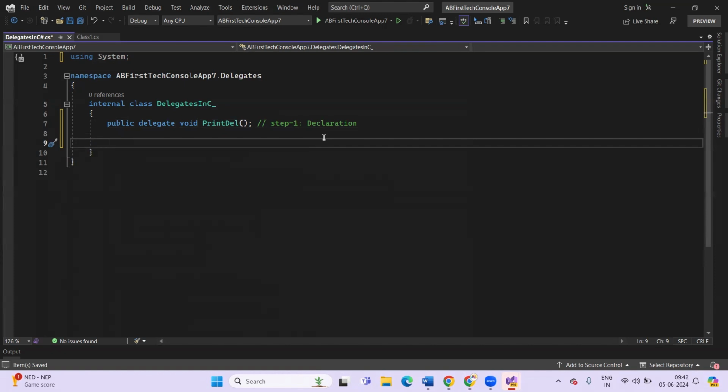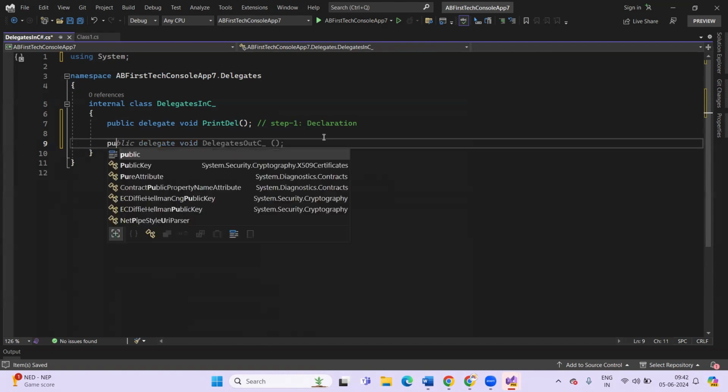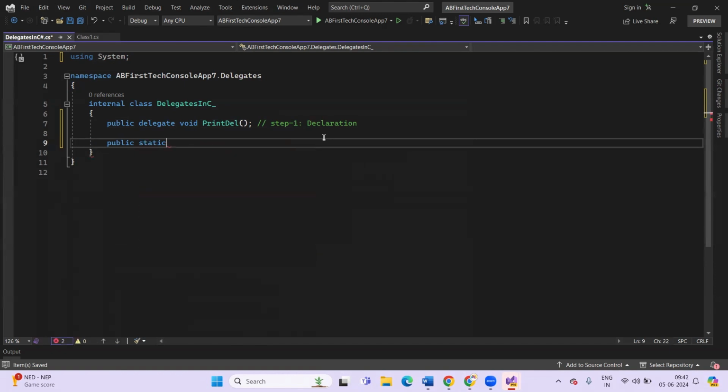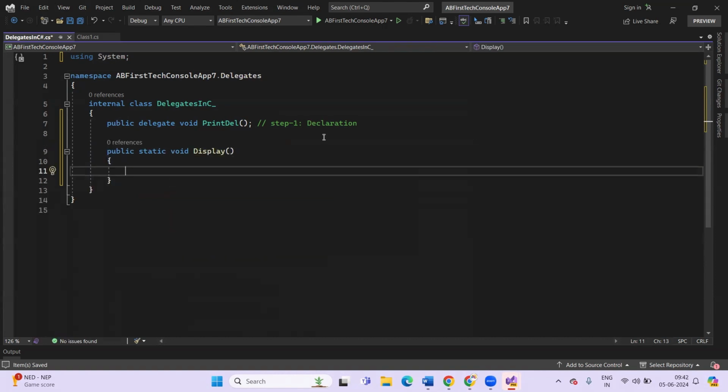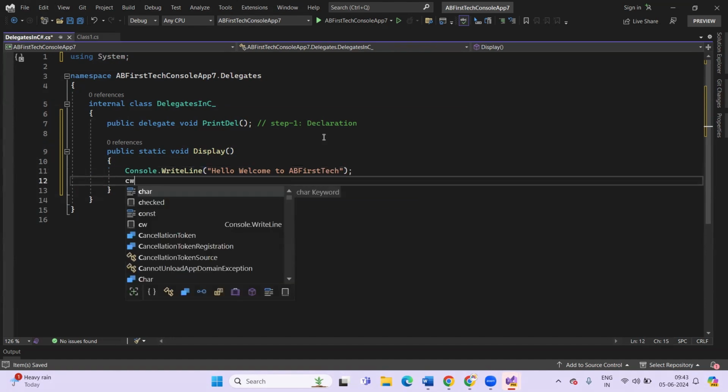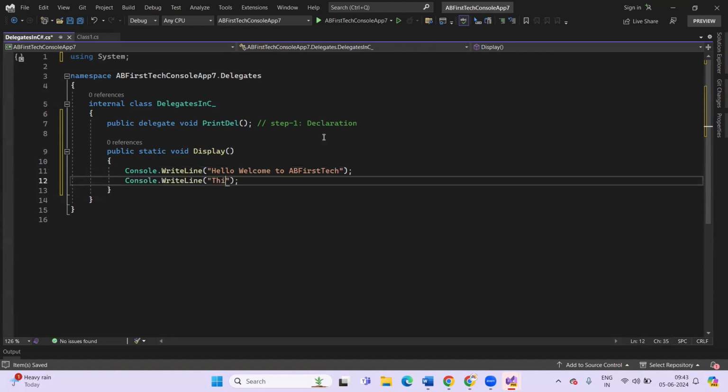Second, instantiation. Before instantiating, I'll create one method: public static void Display, Console.WriteLine, Hello, welcome to AB First Tech. This is an example of a single cast delegate. Now I have a Display method.